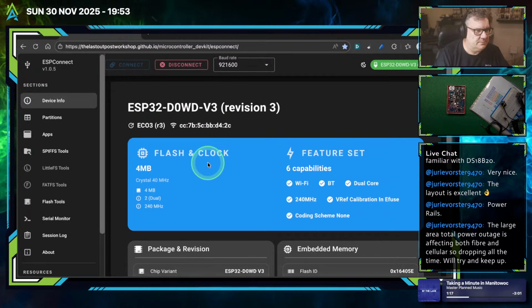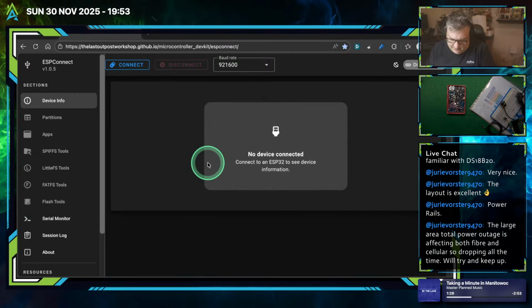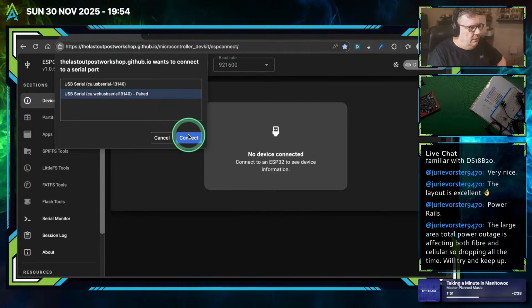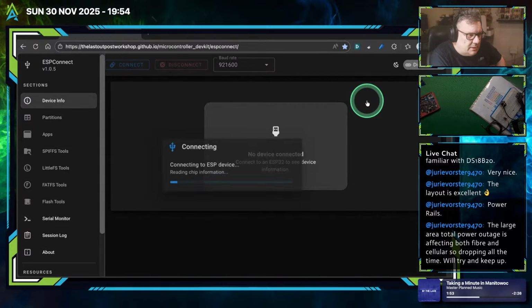And I think it says at the back, yeah, E. So I can put this one back where it belongs. And specifically I'm looking for this one, because I haven't tried one of these yet. This is an 8266. So we're going to connect the 8266. Okay, connect and let's see what it's going to tell us.